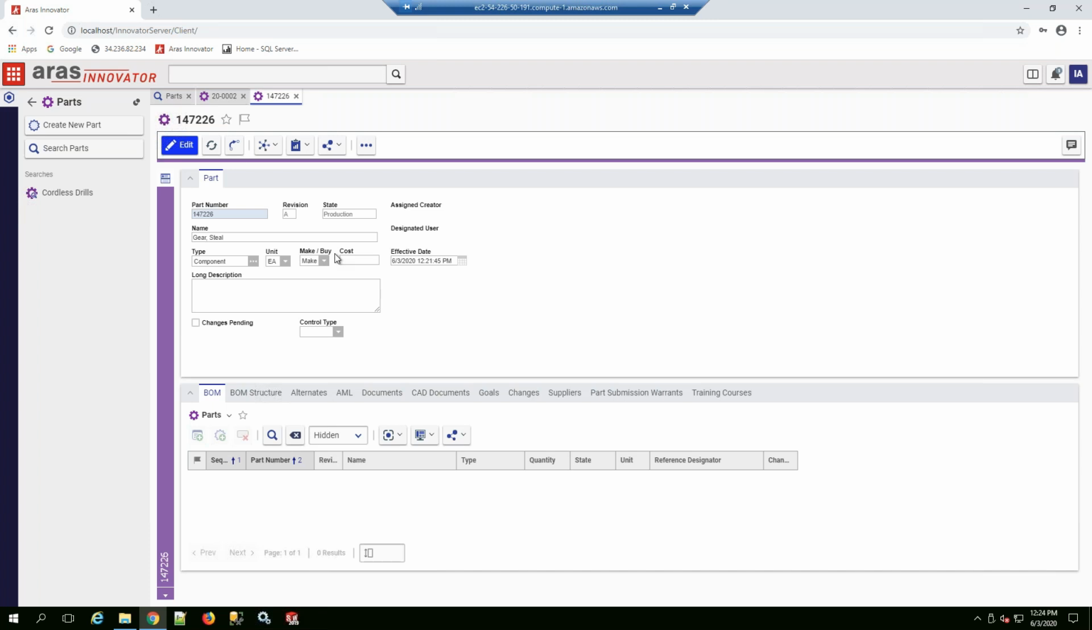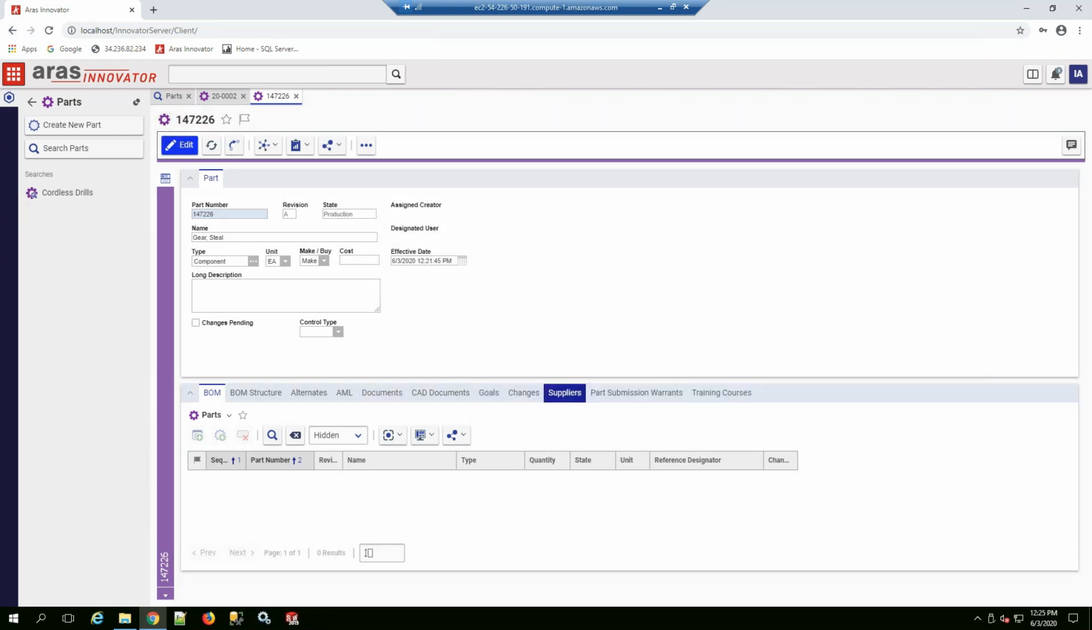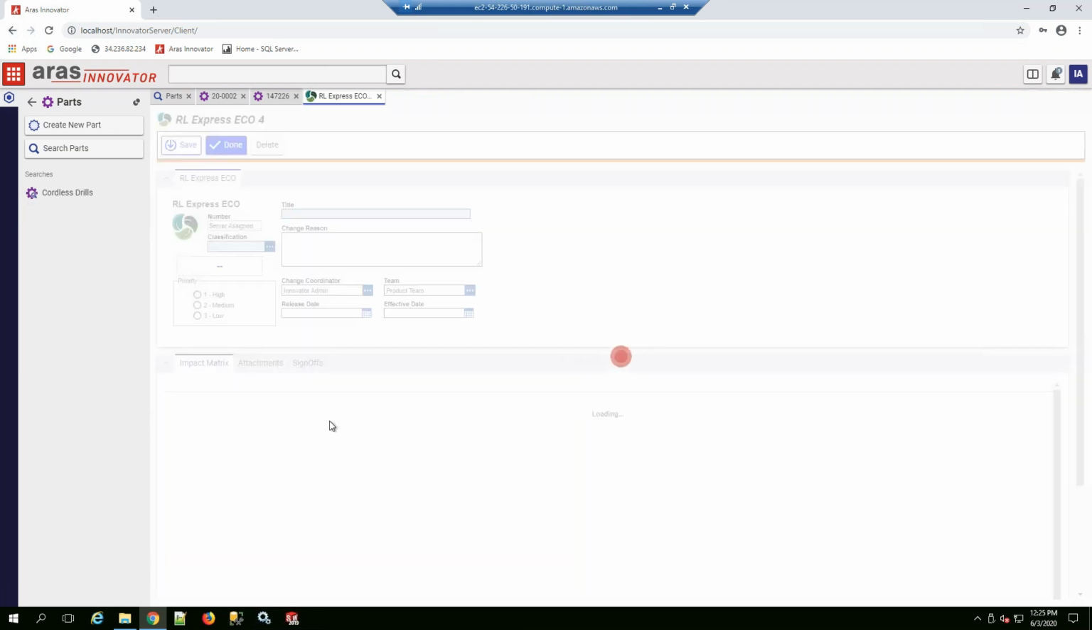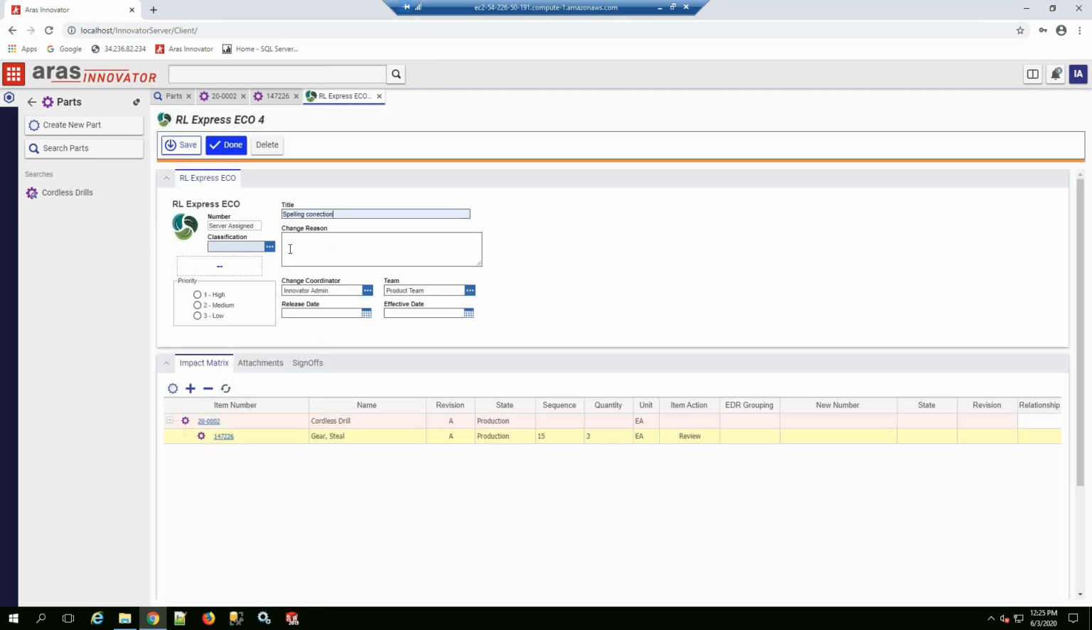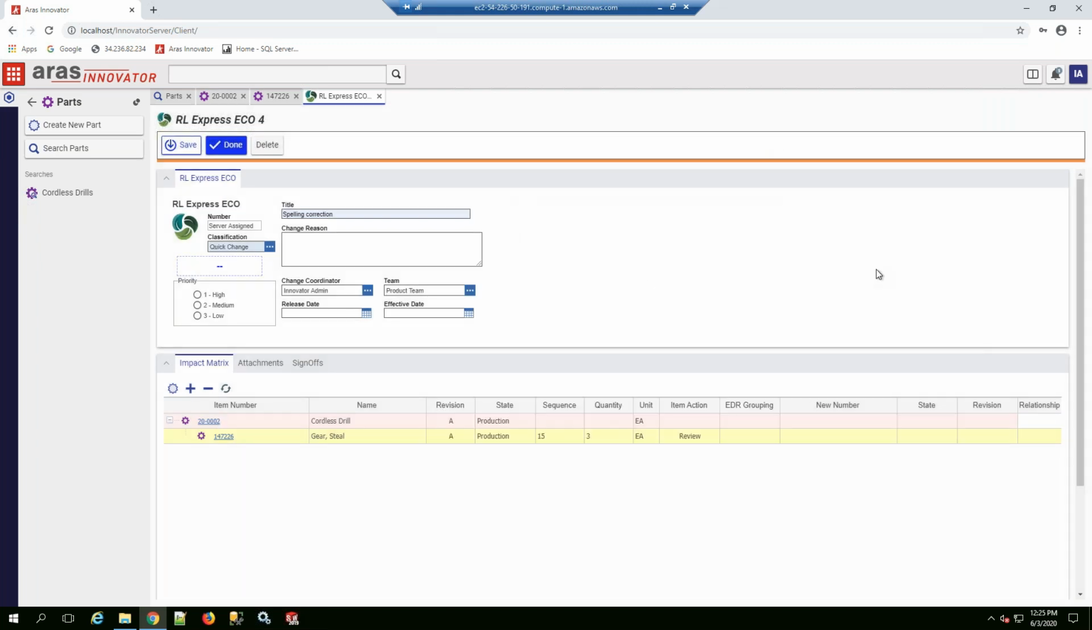Well, let's go ahead and kick off a new process and add this item to that process, and we'll see that in action. So we're going to create a new Express ECO, and this is a spelling correction. And if I go in and look at my classifications, you can see that I've got a classification called quick change. And when I do a quick change, that allows me to do a couple things. A, it moves it down a bit of a fast path. We'll look at that in a second. And then B, it allows me to not have to rev the part.